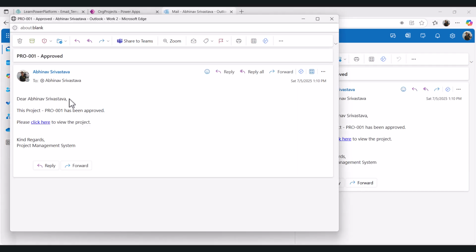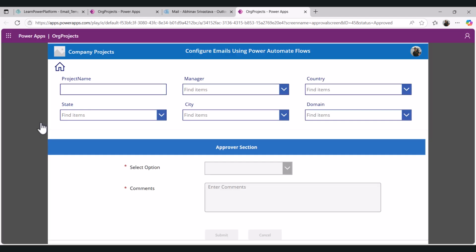So it is written, Dear Abhinav Srivastava, the project has been approved. Click here to view the project. So once I click here, this project has been approved, right? This has been approved by Sakshi Srivastava.